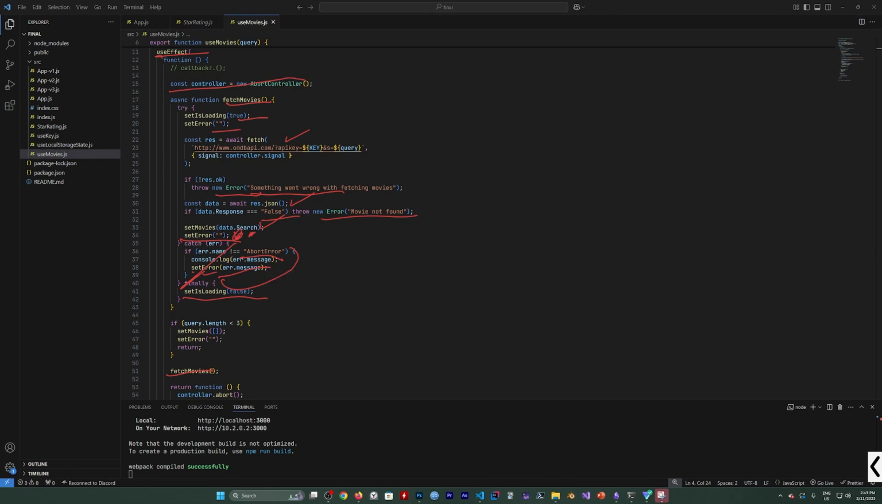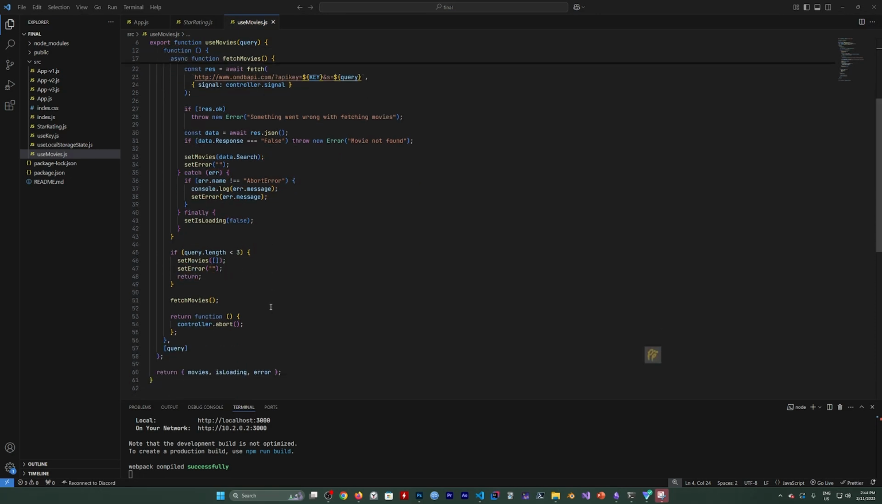And it's checking the query length. If the query length is less than 3, it sets movies to an empty array, and sets error to empty, and returns. So he early returns if the length is less than 3. So it doesn't even call fetchMovies.